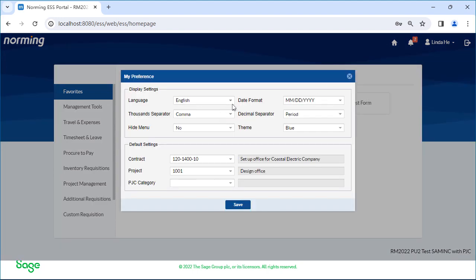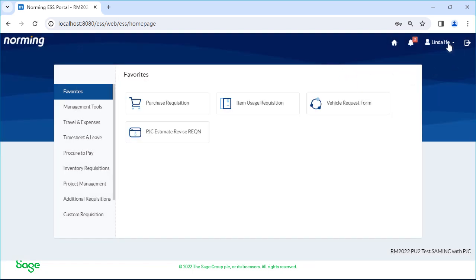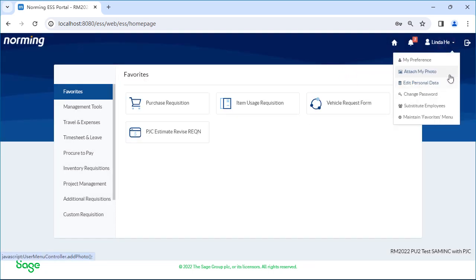Under Preference, you can decide which language to use, the format, and the decimal symbol for the decimal separator, right? You can choose a theme. We provide 4 themes, and if you use PTC, you can also set up the default PTC contract and project category here. We also have some personal data. You can attach your photo and change your password. And this function is quite useful: substitute employees.